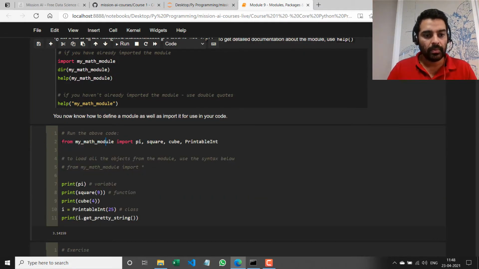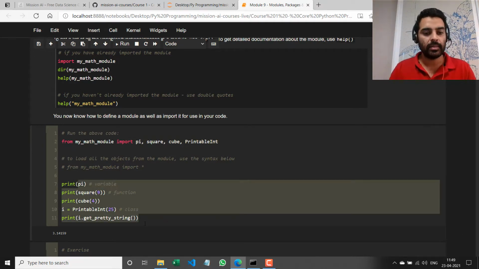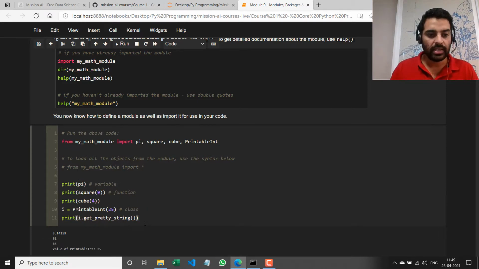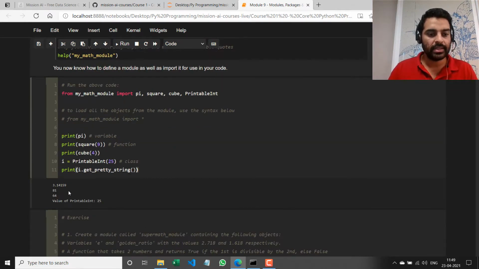So now in the first case, I'm saying from this module, which is the Python file that we just defined, where we defined all these different things, import these specific things, right? And then I'm referring to all of these things directly in my subsequent code. So if I run it here, I get all these things and this code runs just fine, right?